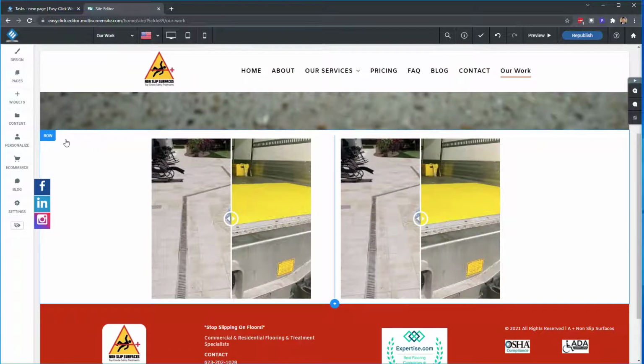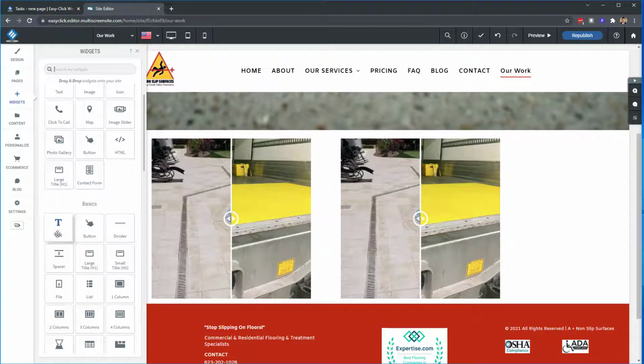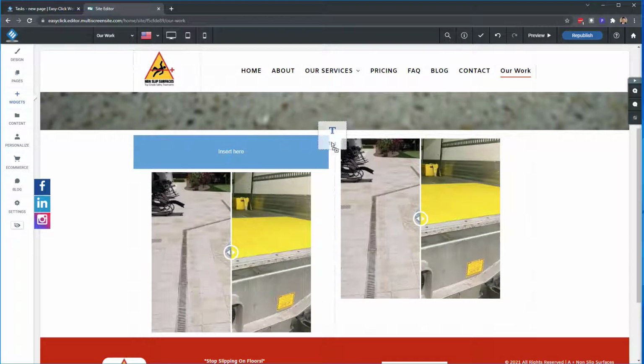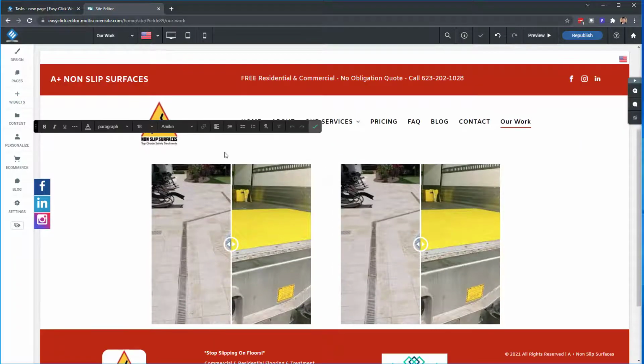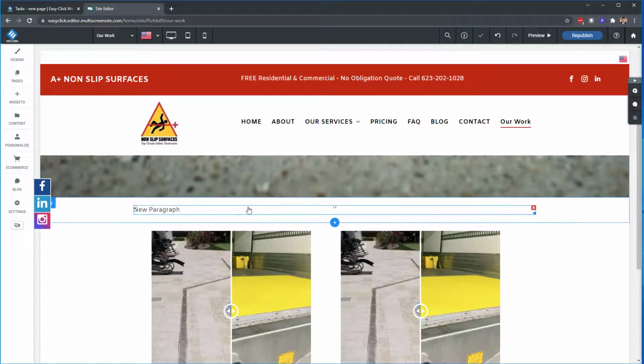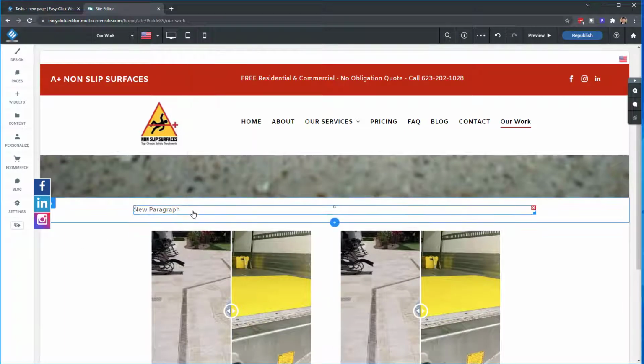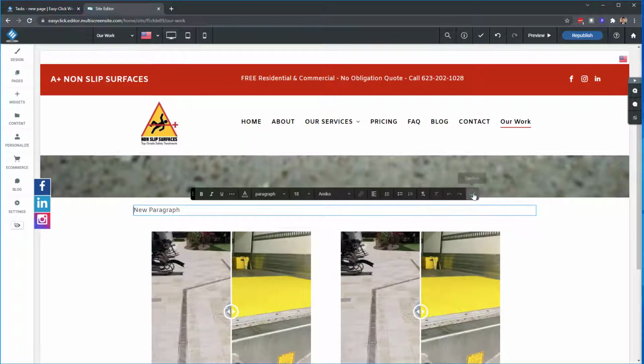Now if you want to put some content on here, you would just go back to widgets and you would click text and drag right up here into a new row. So from here you could put just any content you would like. And then of course you can right click and you can modify it or however you like.